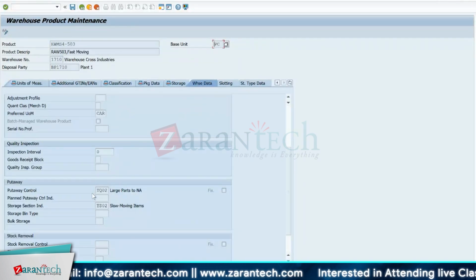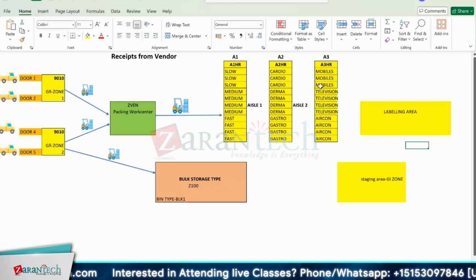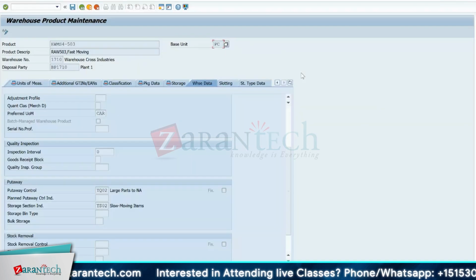We might have different areas in the warehouse for different products, like in this diagram: for mobile phones we have a different section, for television a different one, for drugs a different storage type. We'll do the mapping accordingly, and the put away control indicator will also be created and mapped over here. I think this kind of similar functionality is also used in WM when you are setting it up, if I'm not wrong.